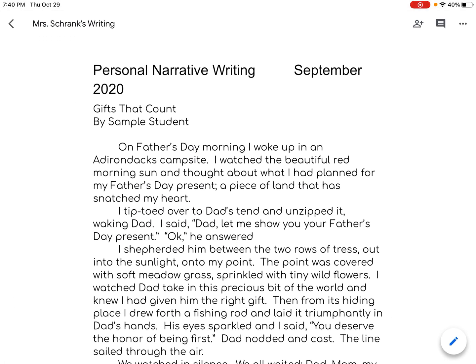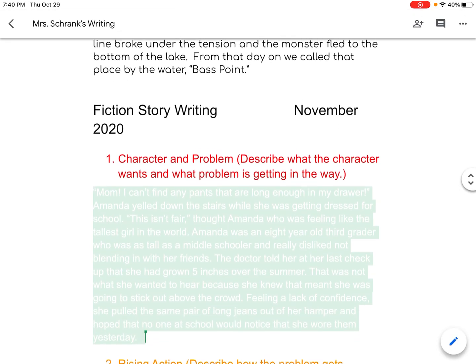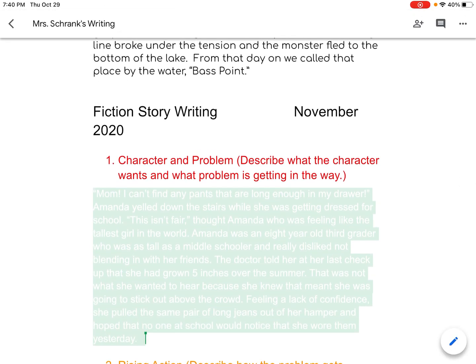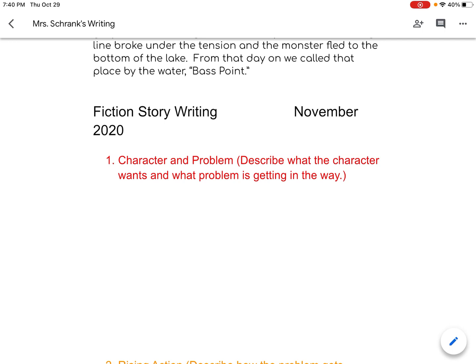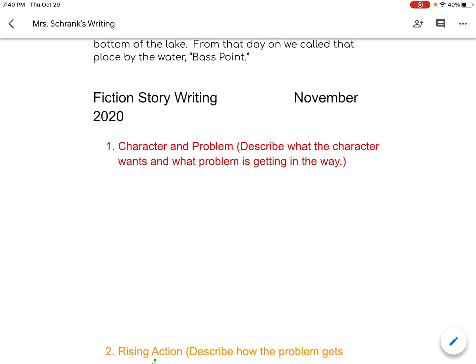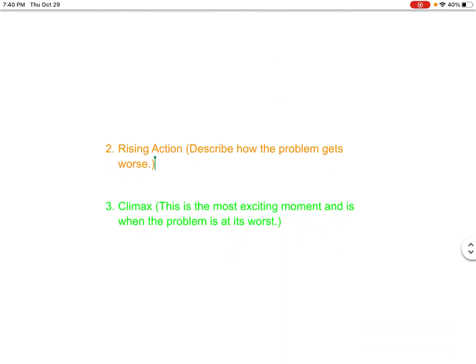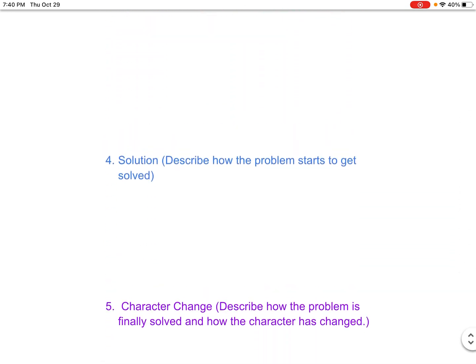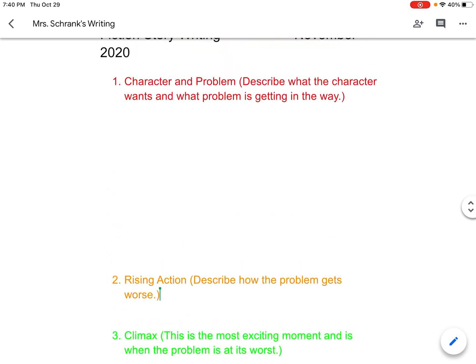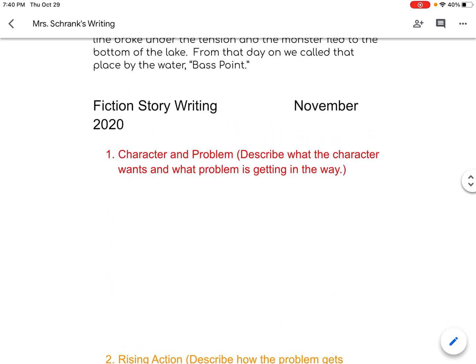When you open it up, if you had a personal narrative writing, it has that at the top. And then you want to scroll down underneath your personal narrative writing, and you're going to see a section titled Fiction Story Writing, November 2020. When you get to that section, we've got 5 titles there: Character and Problem, Rising Action, Climax, Solution, and Character Change. These are the same as the 5 sections on your story arc.